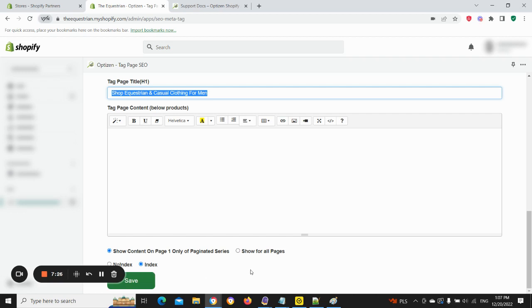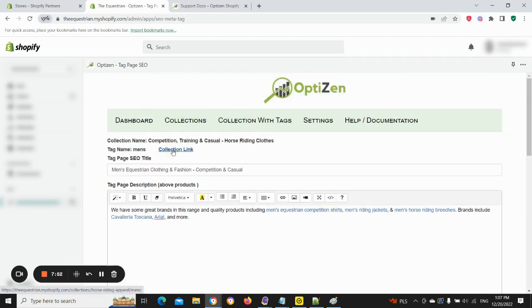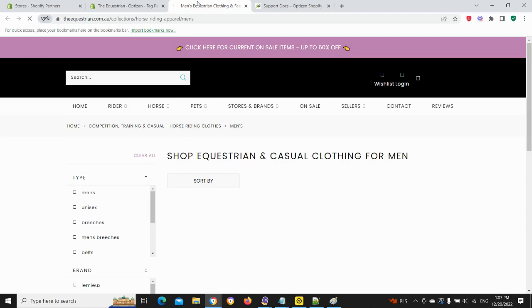So if we go back to our settings page, when we first started this video, we allocated that we would no index all tag pages. Now if we select index, this page will actually be changed from no index to index in the search engines, and gives the ability for this tag page to be indexed. So I'm just going to save that now, and it will save, and you can actually open the link just by clicking on this collection link here. We'll open the tab and we'll look at this example.